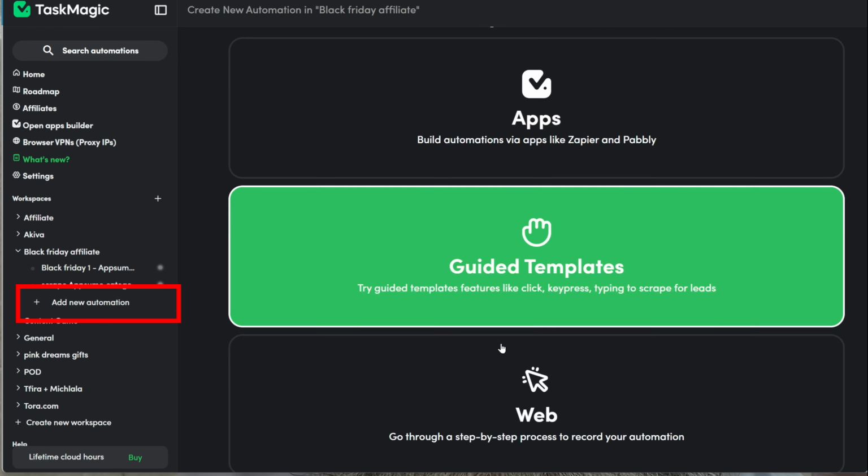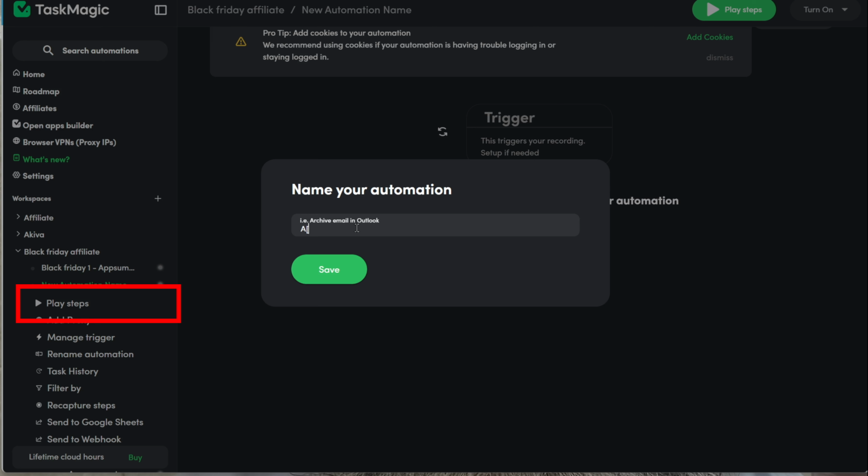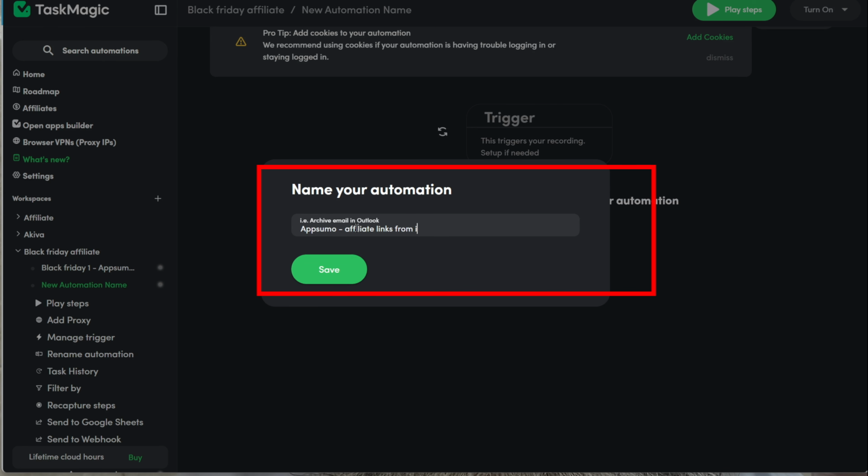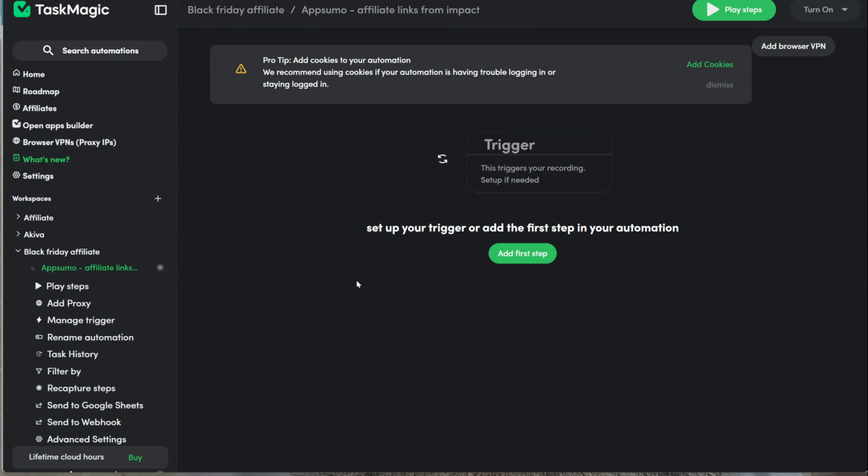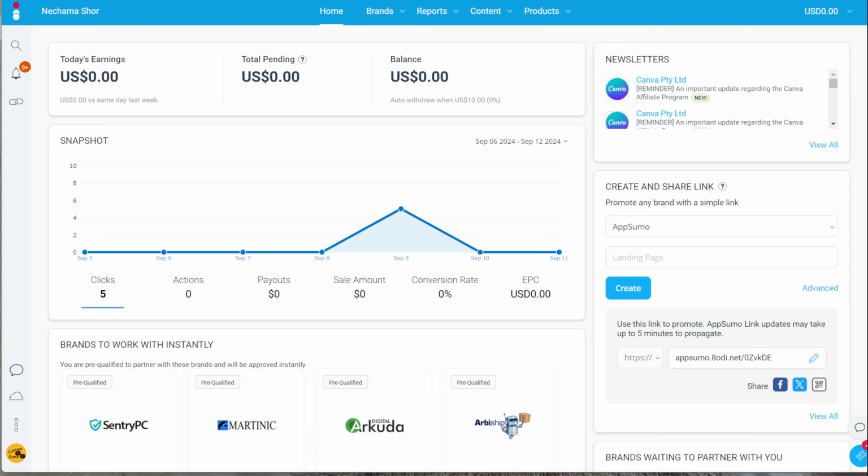Let's open another automation in the workspace you used last time. Again, choose Web and give it a name. Now you're in an empty automation. Before we continue, we need the login details to scrape the special affiliate links from Impact.